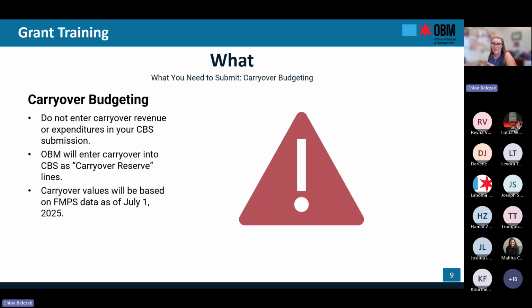So again, do not worry about carryover. That is something that my team is going to be doing. We will be inputting that data into CBS. We're going to put it under that 9,000 line we created last year under the carryover reserve line. Whatever our totals were at the beginning of this month is going to be our carryover total, just so we have a consistent point in time reference for carryover moving forward. That's all I've got on carryover right now.